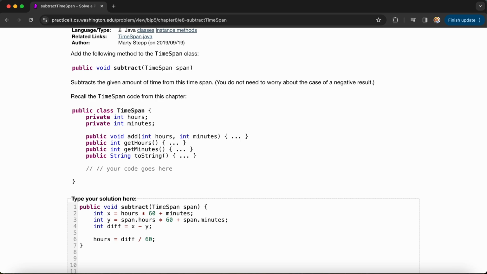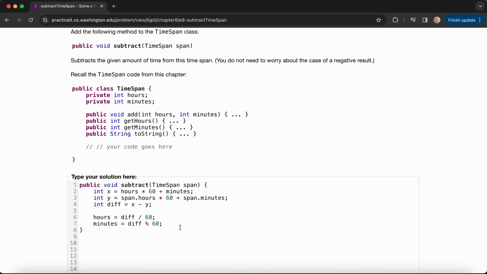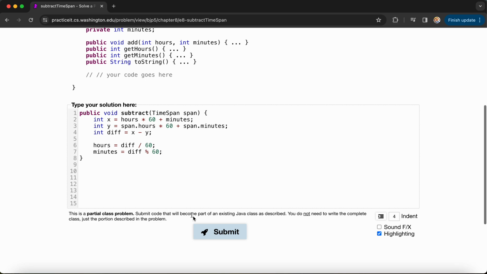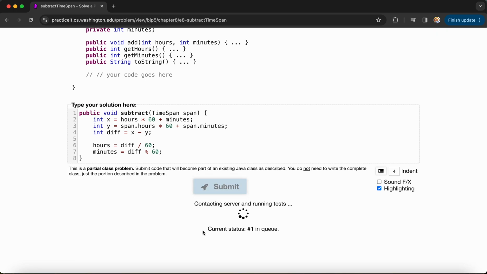And the last thing we need to do is convert the minutes. If we convert the hours to minutes, then we're going to have some leftovers. So we're going to say minutes equals diff, and then we're going to use the modulus operator to get the leftover values, modulus 60. Remember that the modulus gets the remaining amount after we divide by 60. So that's going to be the minutes. And that's pretty much it for the problem, and we'll submit that.